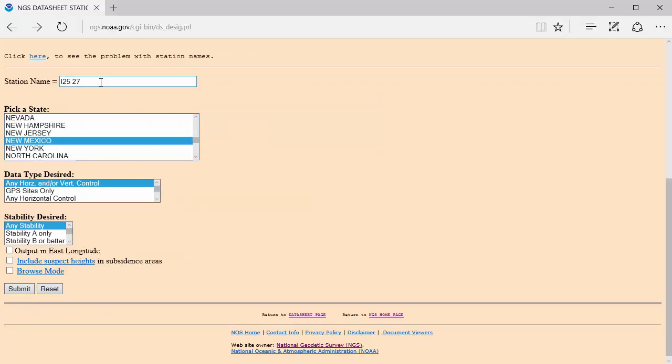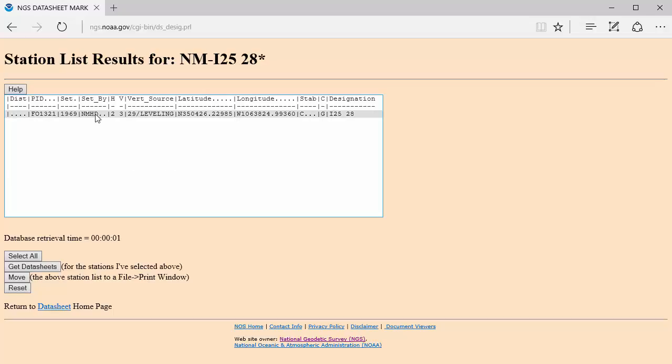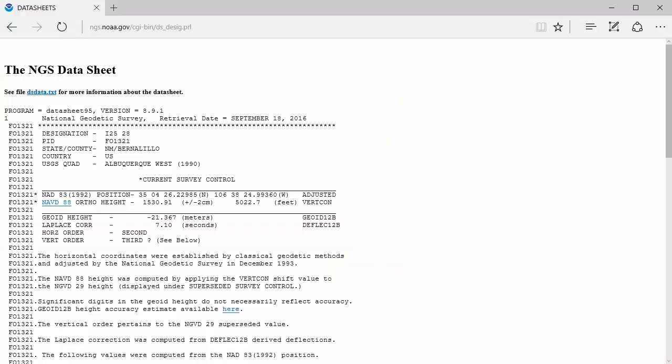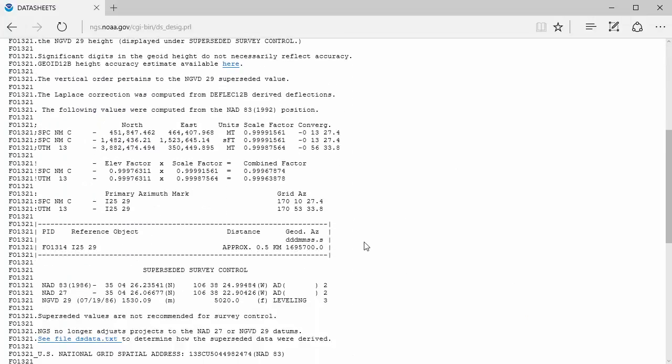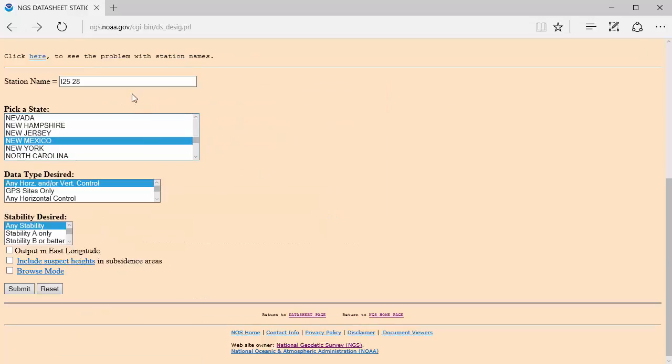So I'm going to go back, and the next station I'm looking for is I-25 space 28. I'll then make sure that New Mexico is selected and click Submit. Here's the result. Select it and click Get Datasheet. And then scroll down. And once again, I'm interested in this line right here. Make sure you're getting the one that says feet. And so at this point, it's just a repeating process. Then we want to go to 29.